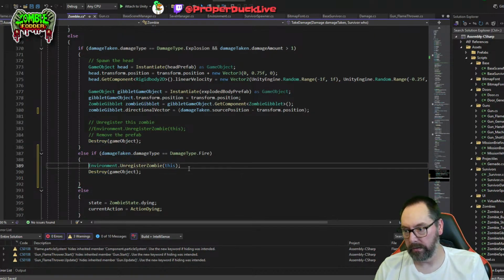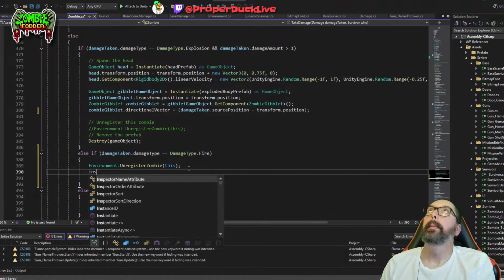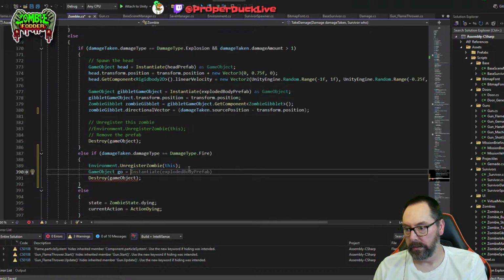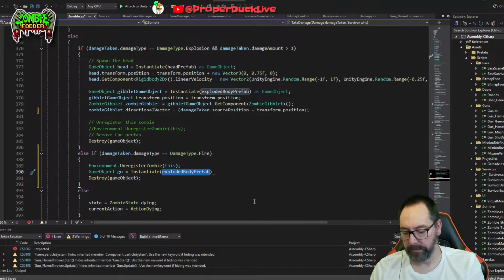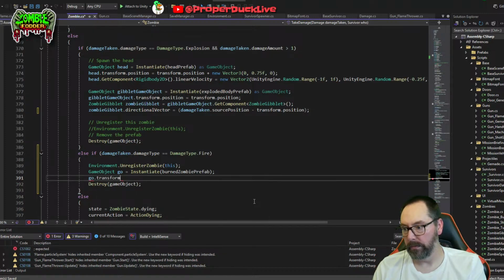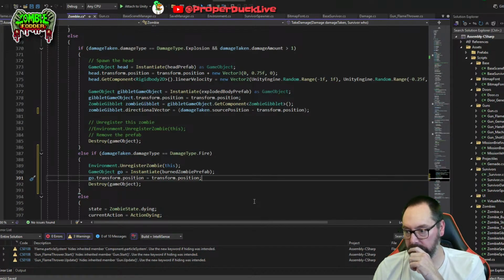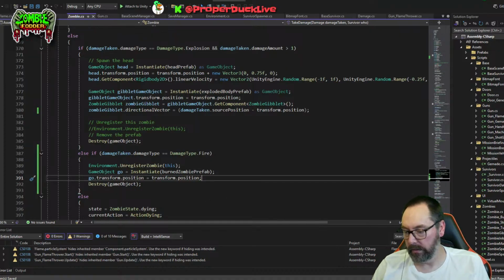and I think before I do that I still need to instantiate, say game object go equals instantiate exploded body prefab, burned zombie prefab, go.transform.position equals transform.position. Destroy that. And we're done. Oh, I gotta assign it in the thing.